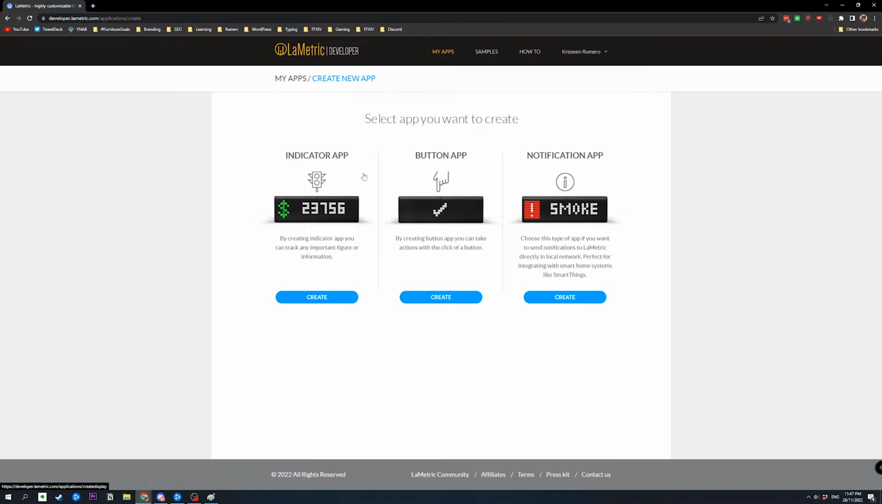When you create an app on LaMetric, you have 3 choices. It could be an indicator app, which is what we're going to build today. It's basically to show any information that you want. The second one is a button app, if you want an app that just does something when you press the button on your clock. A notification app is something that gets triggered when an event happens and it just shows for a little bit. Think of it like a smoke alarm. So we're going to set up an indicator app right here.